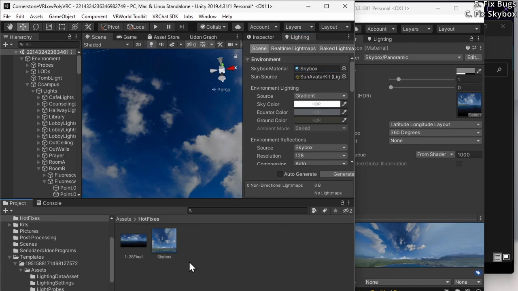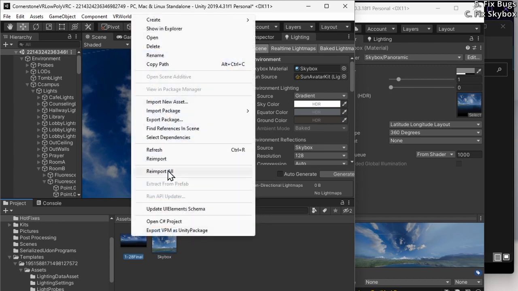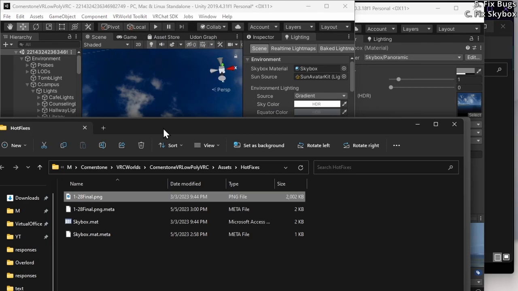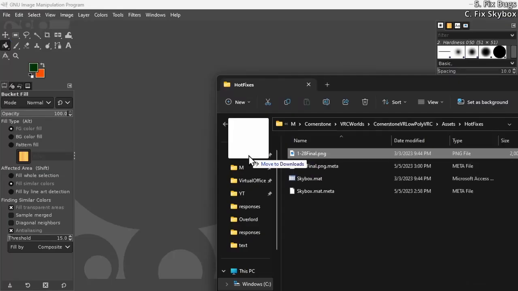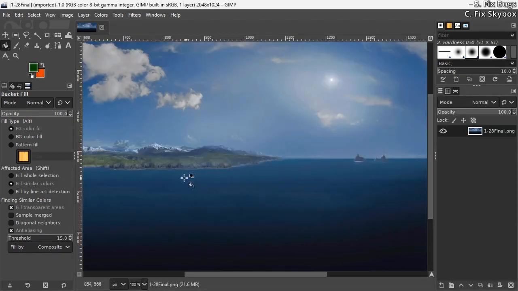So now that I've walked you through that, for walls being inverted, you could open the PNG in GIMP. In this case, we'll right click here, show in File Explorer, and then open up GIMP and drag and drop the file into there, because I find it easier than doing File, Open.